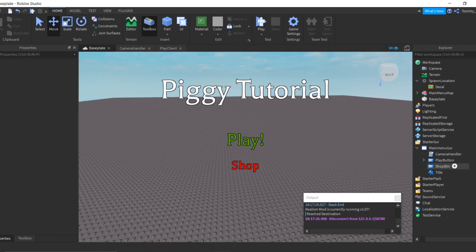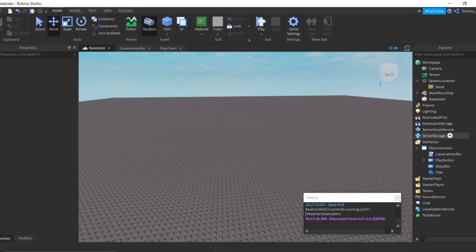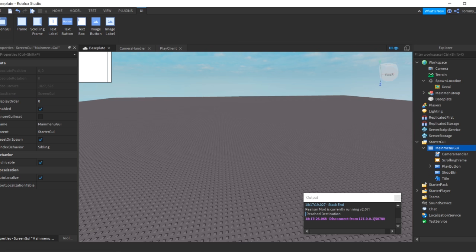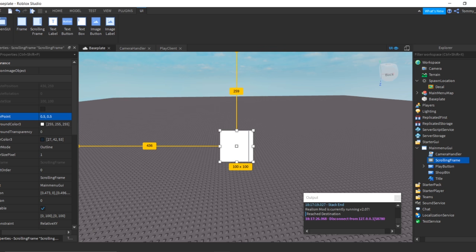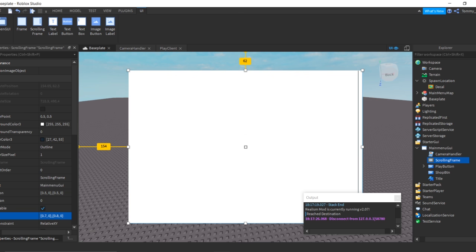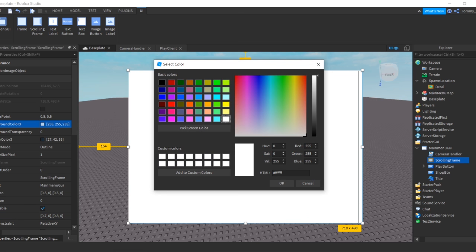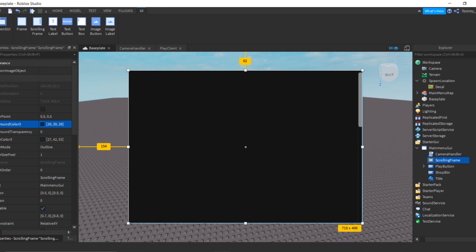Now we're going to create the shop frame. So we can just select all of these and then set visible to false for now. And we can create a scrolling frame. And we're going to set its anchor point to 0.5 and then set its position to 0.5, 0, 0.5, 0. And we can set its size to 0.7, 0, 0.8, 0. So it's nice and big. We can set its background color to probably 20, 20, 20, or 30, 30, 30. So it has a nice outline.